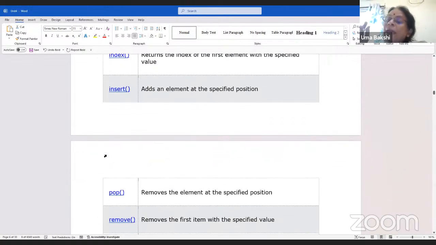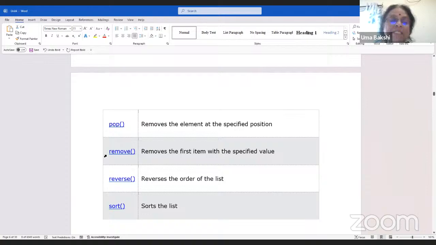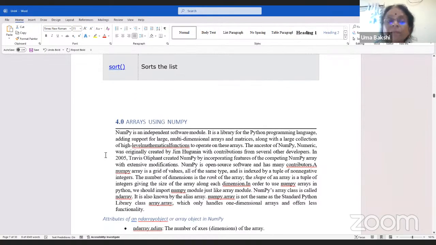Insert, as I just told you, puts in a position whatever element you want. Then pop removes the element at the specified position. And remove, reverse, sort, it will bifurcate and give you. Now, there are special functions or libraries in Python. When we are using Python with arrays, sometimes we will be using numbers, strings, constants, integers, etc.